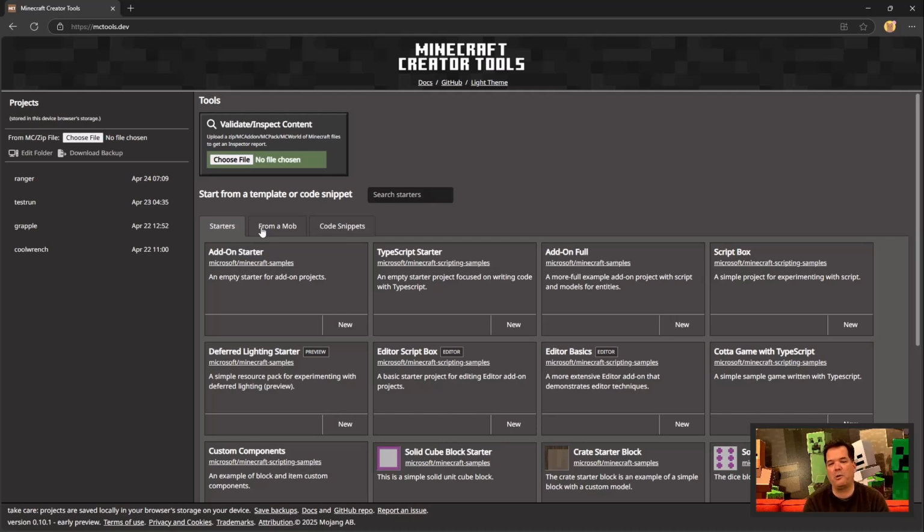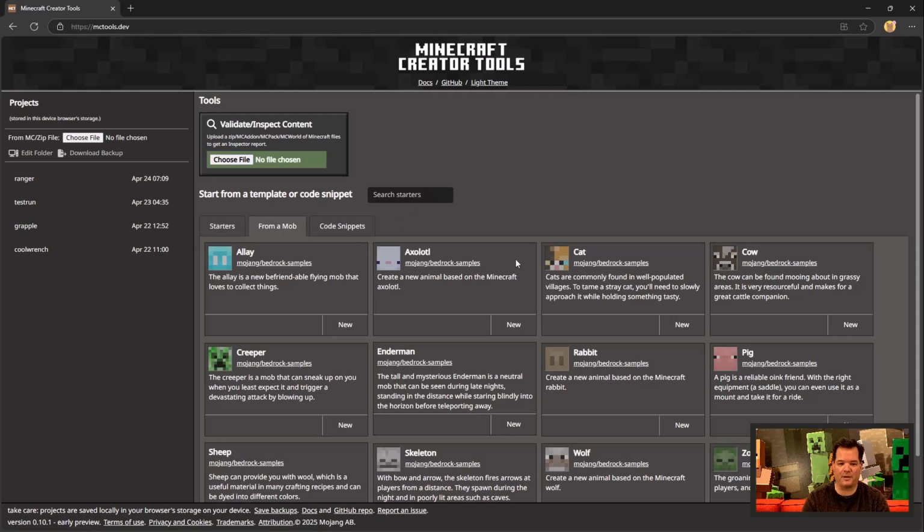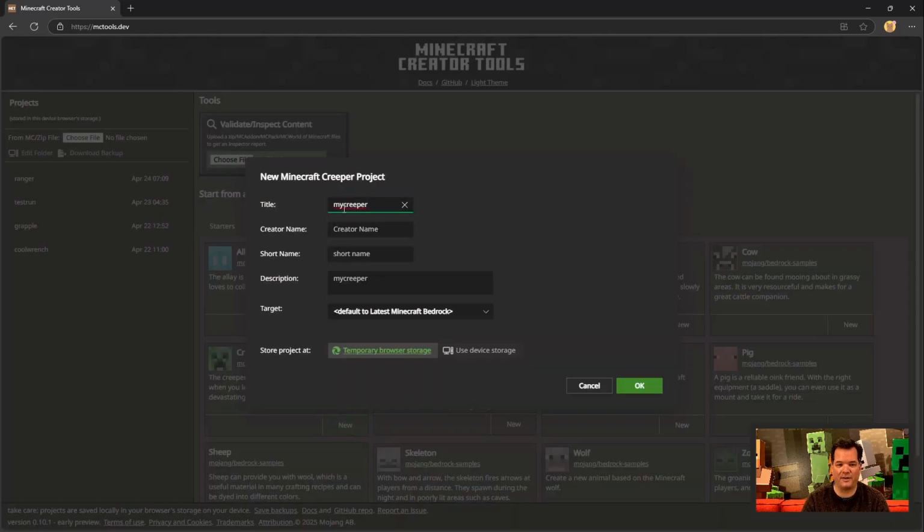In our case, carrying the camp theme forward, one of the things that you'll probably experience at a campfire is some ghost stories, which of course implies that campfires must have ghosts near them. So today what we're going to build is a custom ghost. On this website, I'm going to start with probably the closest analog to a ghost, which is the creeper. I'm going to use the creeper as my foundation for working on my ghost. Let's just call this camp ghost, and we're going to click OK to get started.